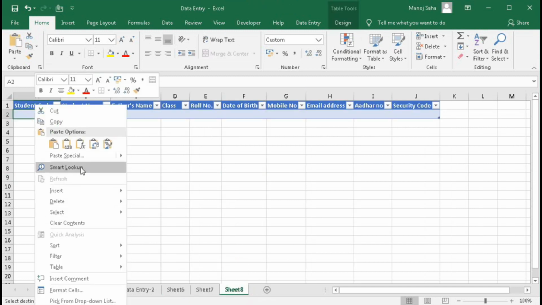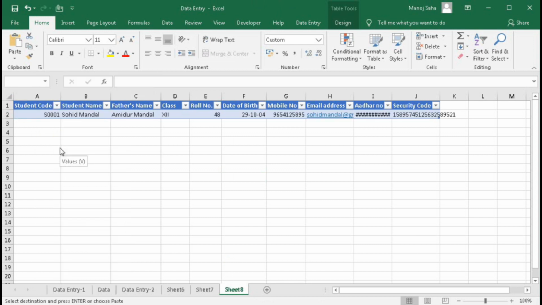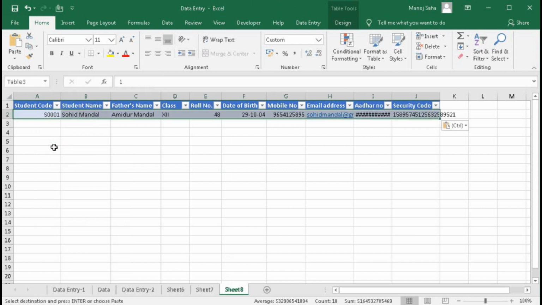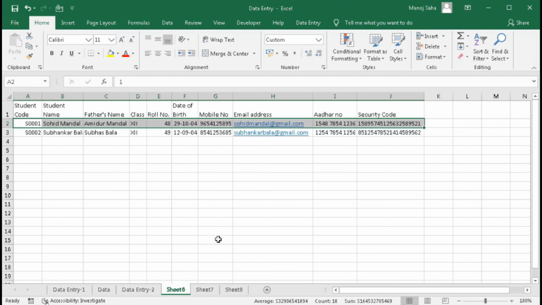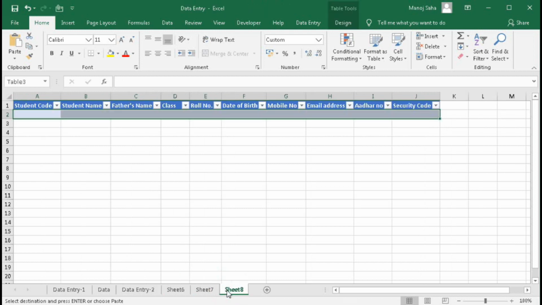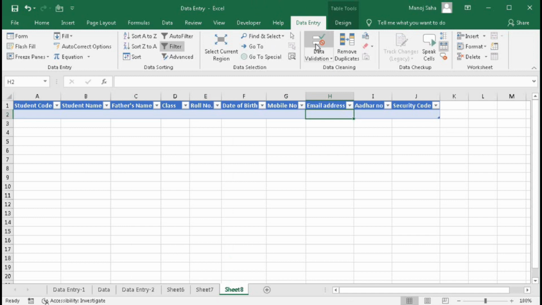and paste it here, normal paste, or just like this, Ctrl V, paste. Copy this, then go to sheet 8 and Ctrl V to paste, and now delete these values. So we have this data validation, you can see here. Now we got the data validation here.